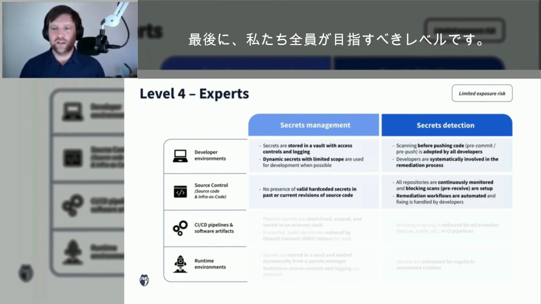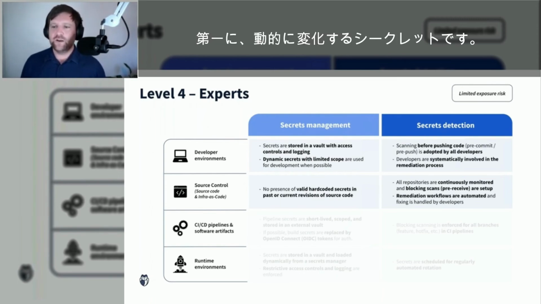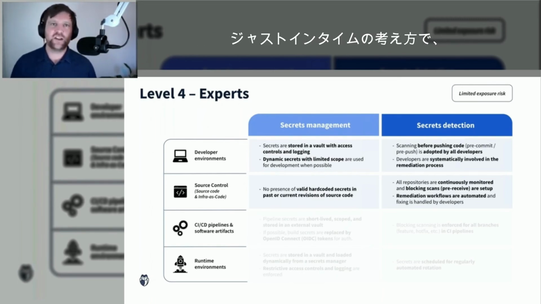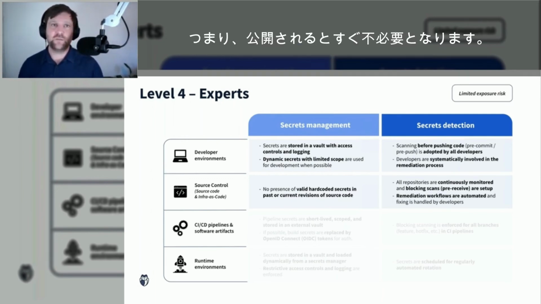And finally, this is the level that we all should be going to. I'm just going to point out kind of what's the key differences between this and level 3. There's number 1, we have dynamic secrets. This is the idea of just in time. Secrets are being created and destroyed just for the lifetime of the purpose that they're being used for. So that means if they get exposed, they're immediately redundant.